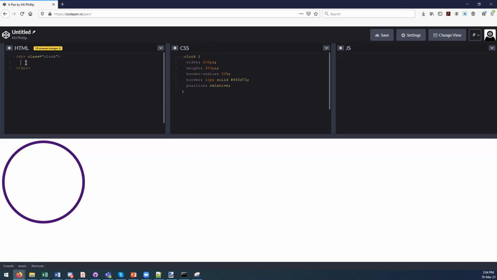So to do that, I'm going to just create the hands for the clock. So I've got a div class of hour hand, a minute hand, and a second hand, and then I've just got another div here that I'm calling dot. It's a little dot in the center of the page.